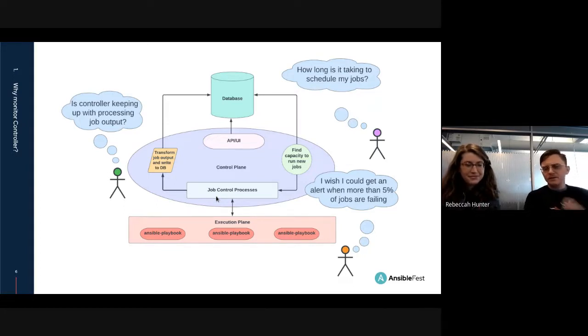So first and foremost, most people are running jobs with automation controller. They're scheduling Ansible work and they want it to happen in a timely manner. So they might ask, well, how long is it taking to schedule my jobs? I deployed all these execution nodes and I'm launching jobs. I want them to start and run on those execution nodes.